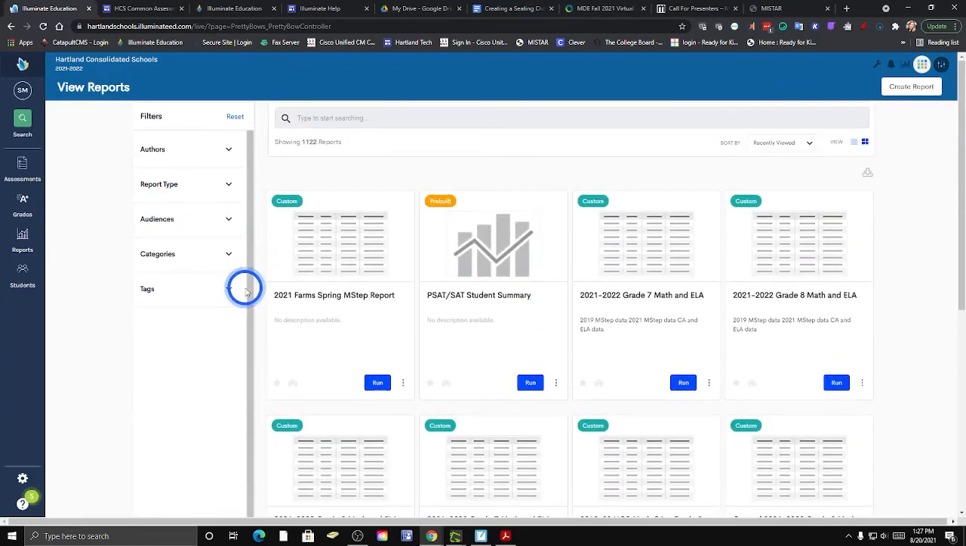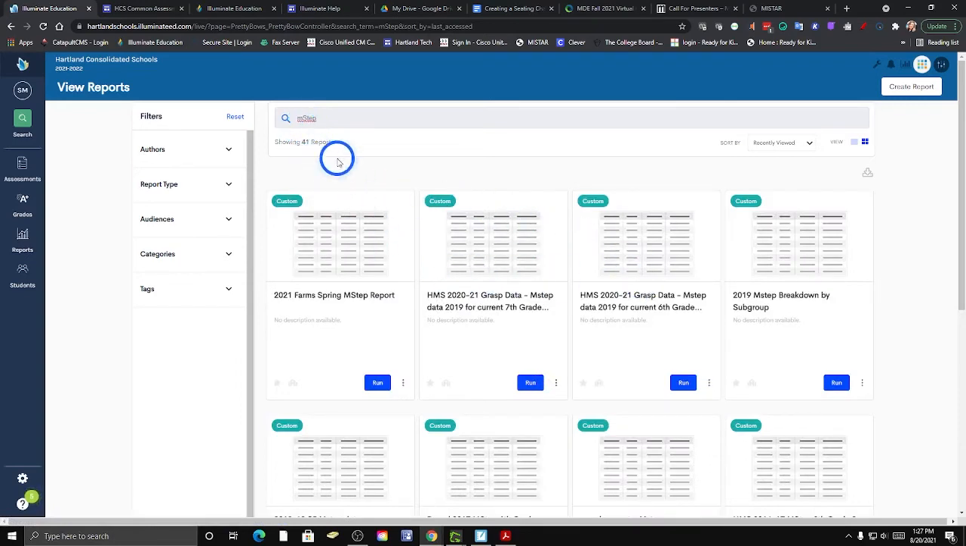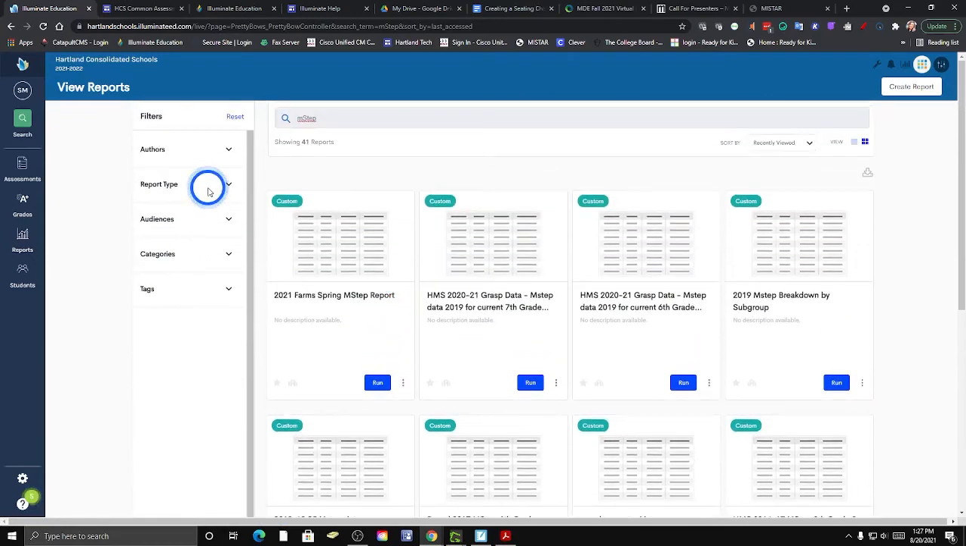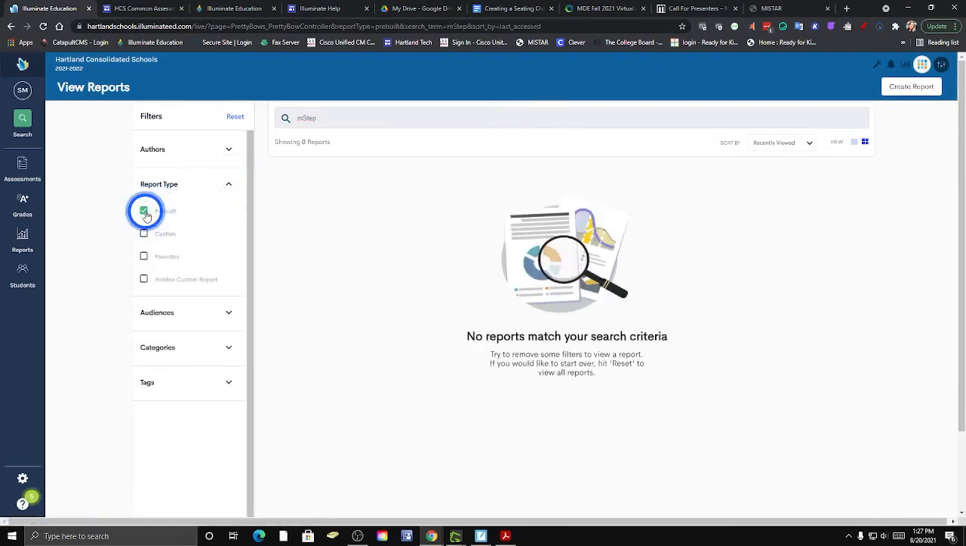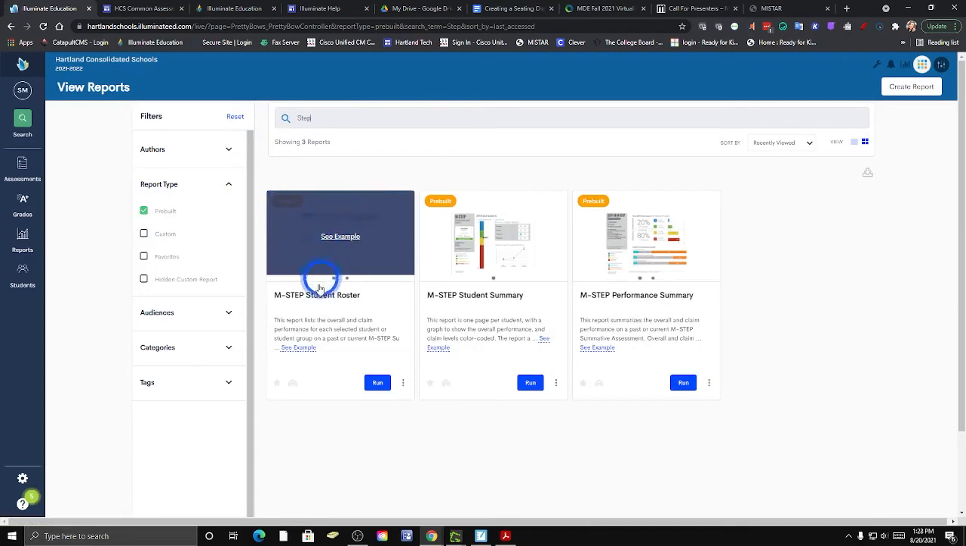To search for a report from here, you can just simply type what you are searching for, and it will give you a list. I searched M-STEP, and it's giving me a list of M-STEP reports. Say I know I want to pull one of those pre-built reports, you can go to report type and select pre-built. And I'm actually going to just type STEP here because I had a funny spelling, but if you just type STEP, you can see these nice pre-built reports that Illuminate has created for you.